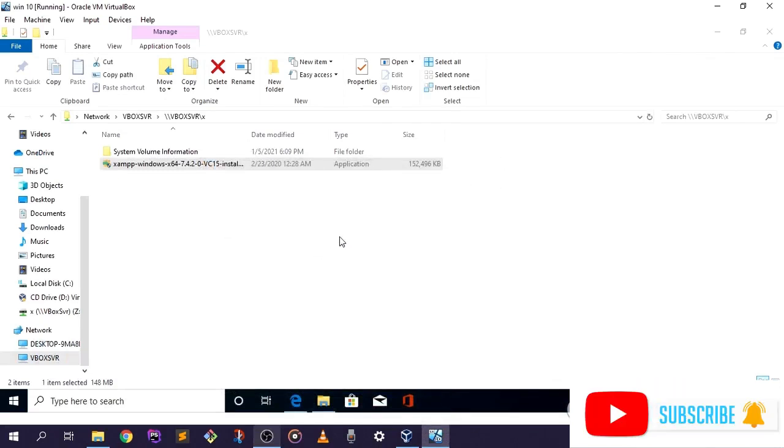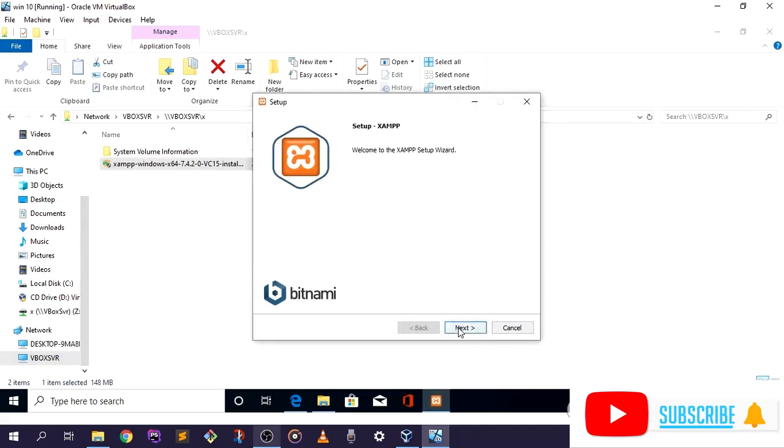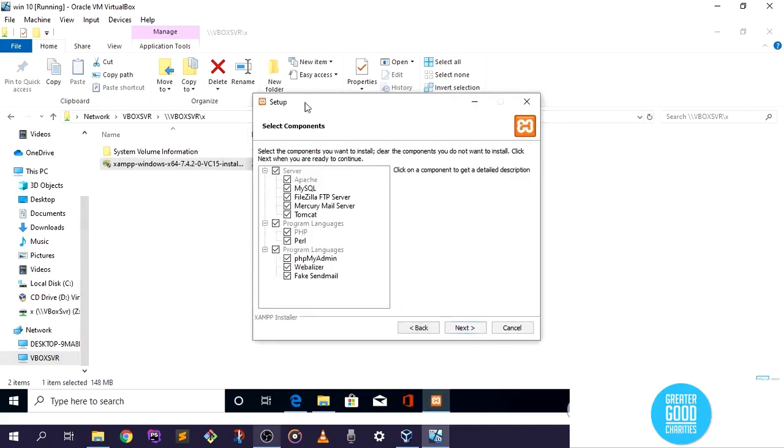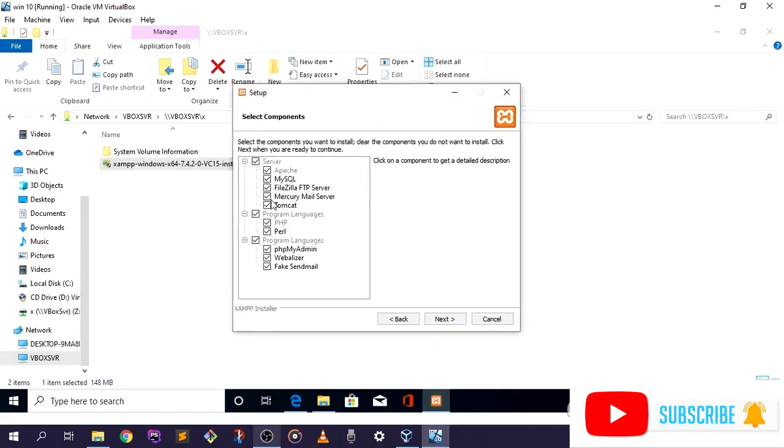If I click OK and next, now here are our tools inside our XAMPP. For the server we have Apache right here. I cannot uncheck this, you can see right here, because this is mandatory. Of course you need the server. And in the programming languages you have PHP and phpMyAdmin right there. You cannot uncheck them.